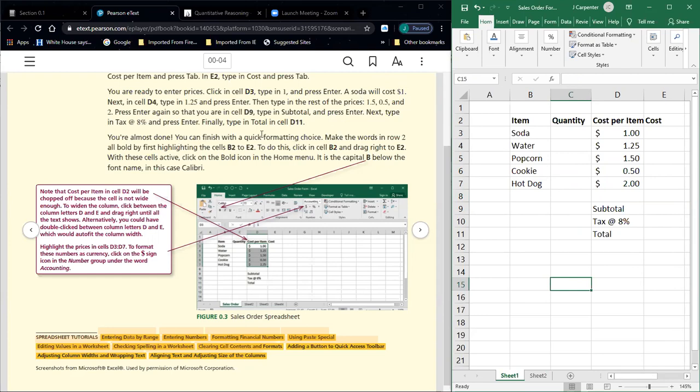All right, so we got the highlighting done with the cells active. We're good. They said to do something I must have missed. They want us to rename the tab down here where it says sheet 1. They want us to have that called sales order.